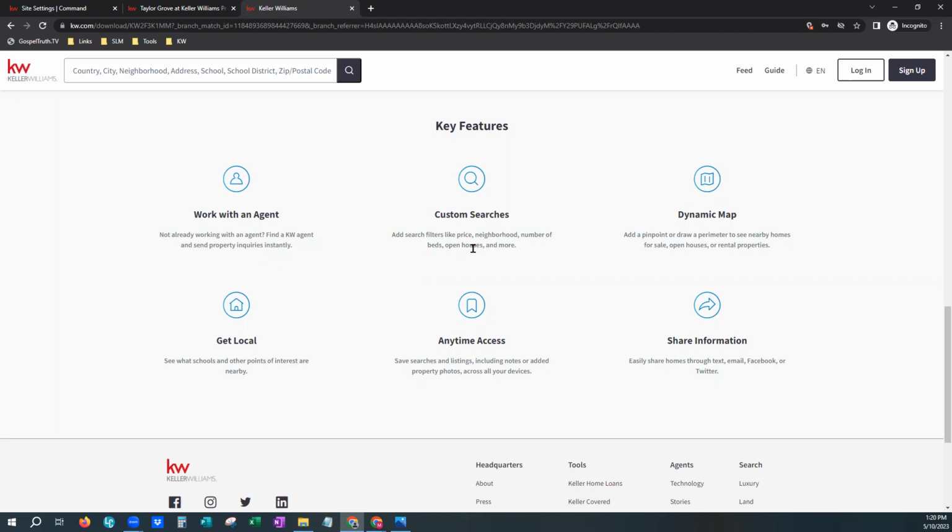They also can do some custom searches of their own. They're going to be able to create saved searches, as well as you are able to create saved searches for them as well. If you know they're looking for a 3-bed, 2-bath with a certain square footage, you can create that as well as they can. They can also look through based on neighborhood too.